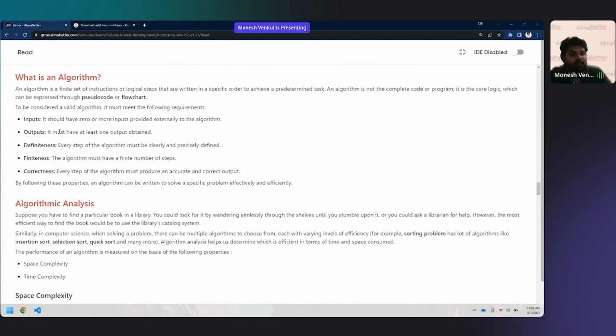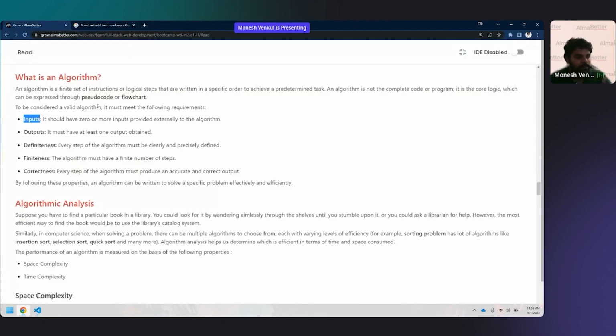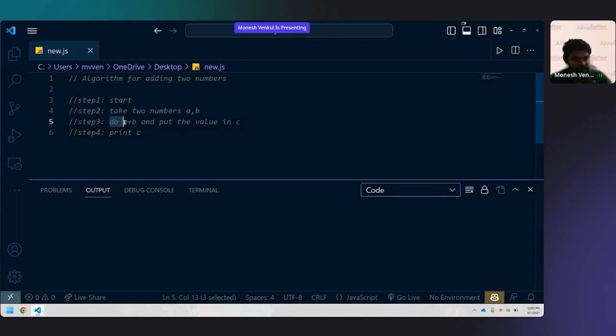Yeah. Now, what should your algorithm contain? It should contain defined inputs. Like if you see here, I've said what inputs I'm taking: take two numbers A comma B. I'm defining what inputs I have to take and what outputs I have to give. Definiteness. You have to always maintain this definiteness. Like see, do A plus B and put the value in C. If I remove this and write only do A plus B, what will I be doing with that A plus B? I have to store that value somewhere else, right? That is called definiteness. Define what you're doing.